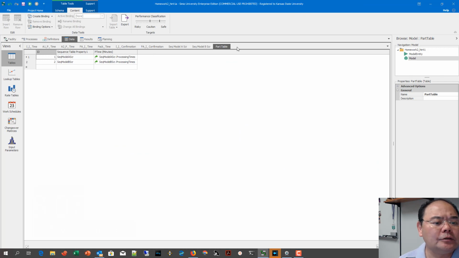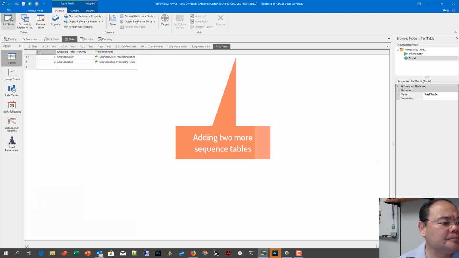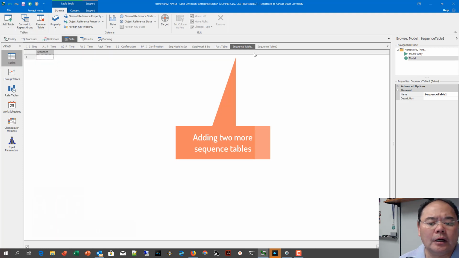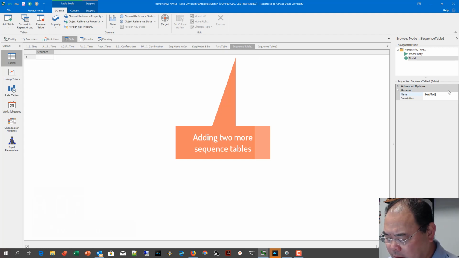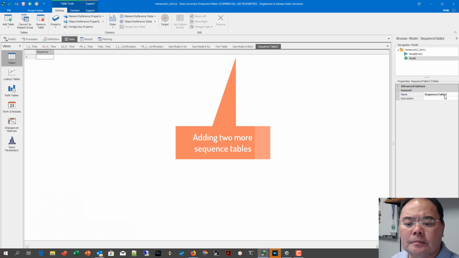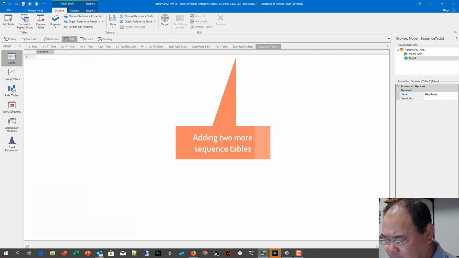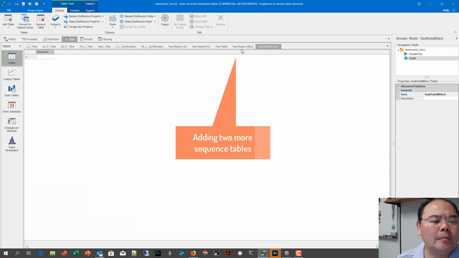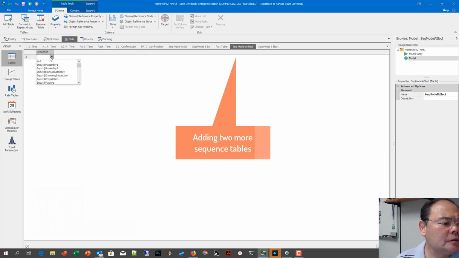So here I'm going to add two more sequence tables. This one we put a sequence model A electronic. How's that? And this one we're going to call sequence model B electronic. For model A and model B, basically they are the same, so we're kind of working it out.